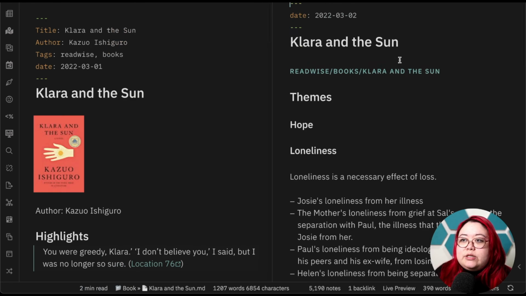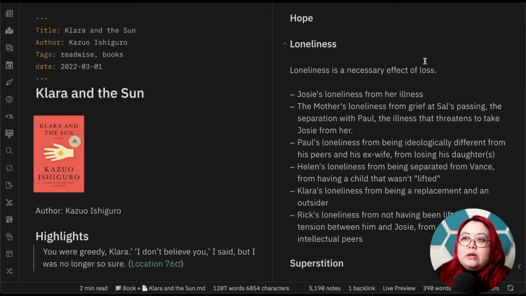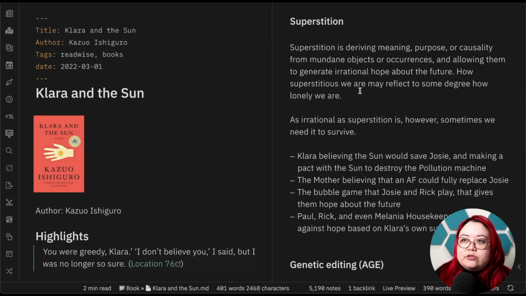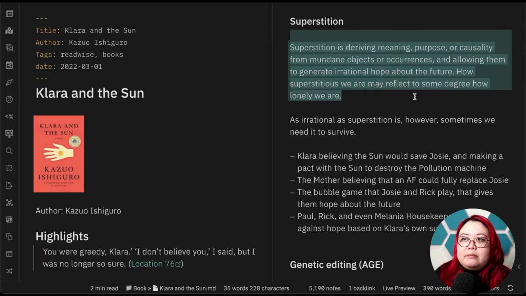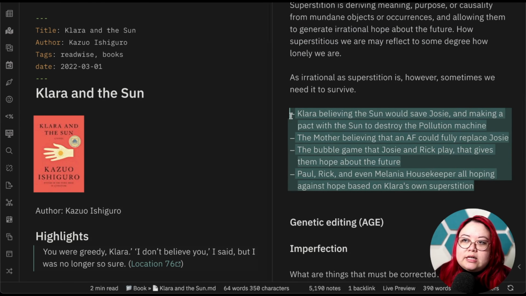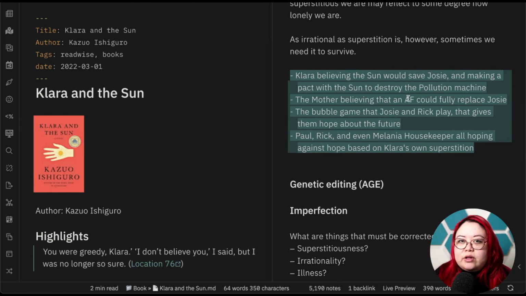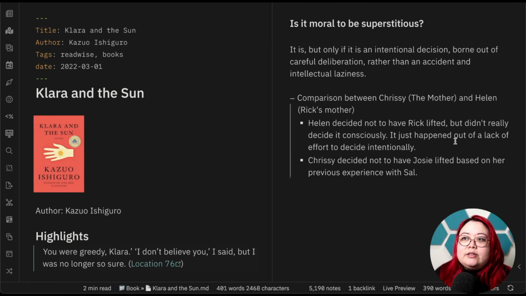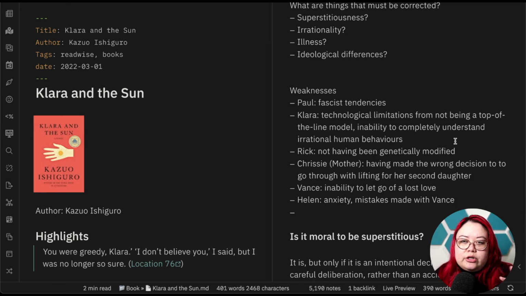And what I did was, in this page, I started going through the themes of this work. There's hope and loneliness and superstition. So I talk a little bit about what it says about that theme and then supporting scenes or character developments in the book that reinforce that theme. So the idea is that I'm now starting to step back and look at the book in general and see what I can pick up from it rather than the specific passages.